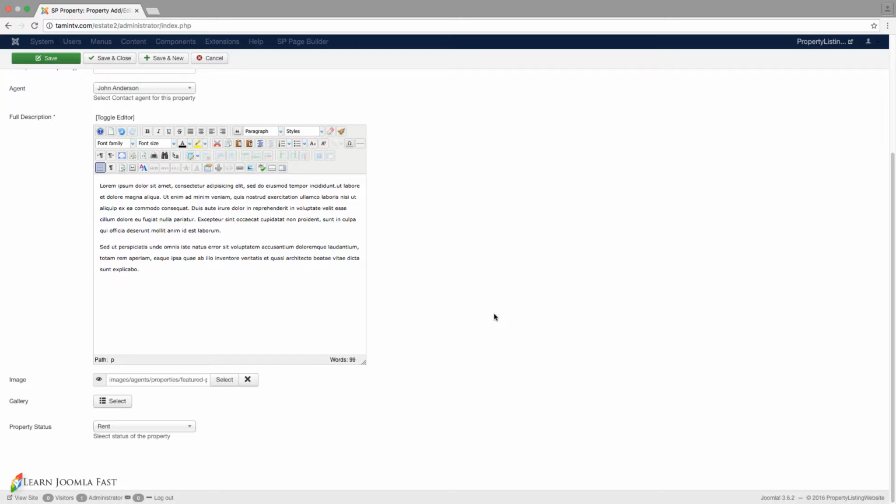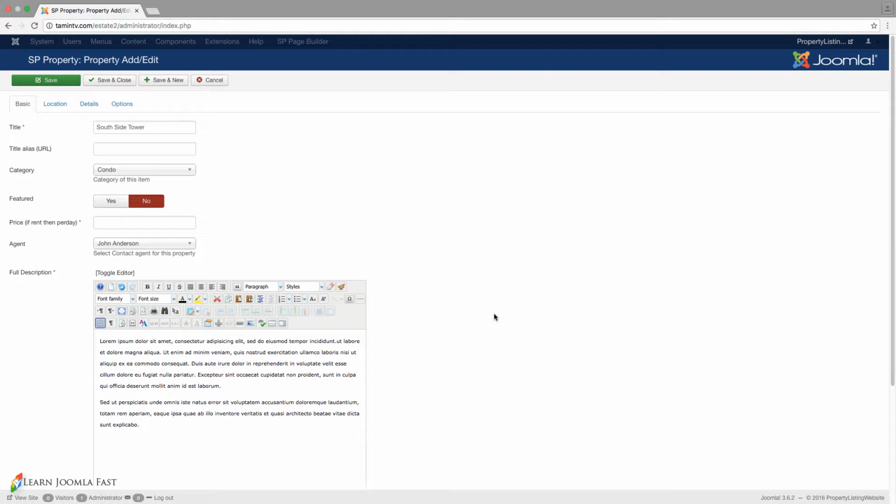I've seen some people take some really horrible pictures and put them up, and then they wonder why the house is not selling, or the apartment or the condo, whatever it is, is not renting out, because the pictures that you have online are not that great.